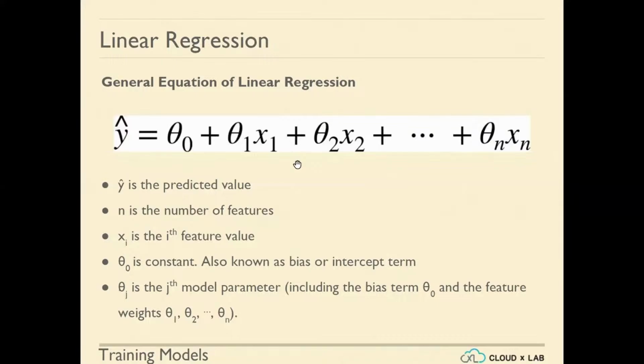n+1. Yes, n plus 1. So the size will be n plus 1 cross 1. There will be n plus 1 rows and 1 column in the unknown vector theta, right? Because here we will have one more extra unknown because of this bias term, theta 0.